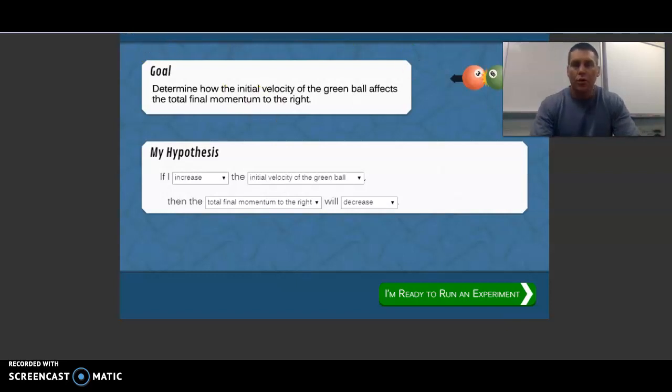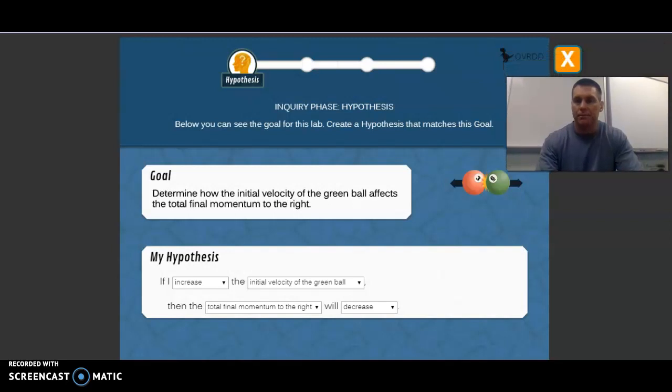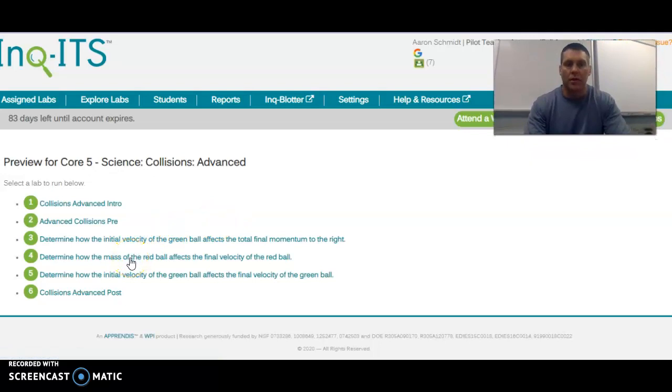Then you go back, and it'll take you back to the beginning. And then you'll do the next one: determine how the mass of the red ball affects the final velocity of the red ball. Same type of thing: you set up a hypothesis, test that hypothesis, see if it worked, and collect the data. Then you determine how the initial velocity of the green ball affects the final velocity of the green ball. Then you have some post-questions that will be very similar to the pre-questions. When you're all done, go ahead and turn it in on there.